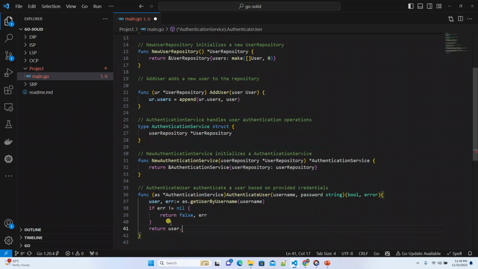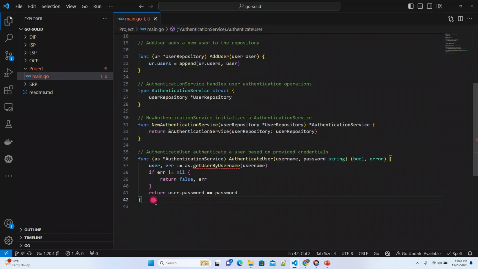Otherwise, return user dot password equal to password. Right. Now what we will do?